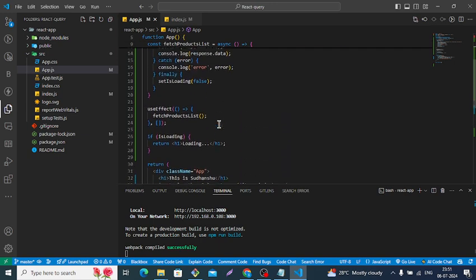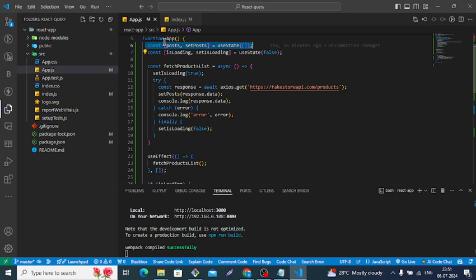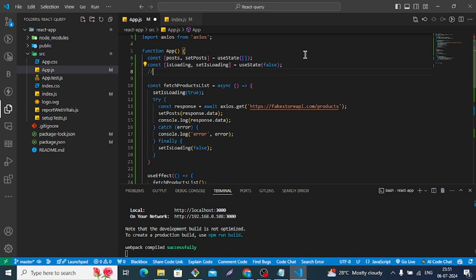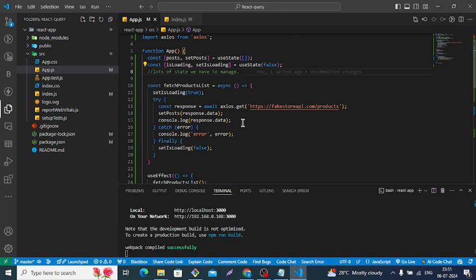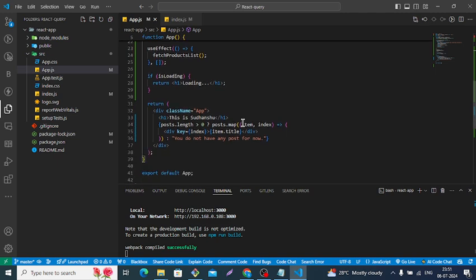Okay. So for managing, see here we have to manage a lot of state. Let's say we have more APIs, right? Let's say we have one API to fetch products, a single product, one API for creating a post, one API for deleting a post. So managing all those, we have a lot of states to manage, right? So to solve this issue, we are using TanStack Query or React Query.